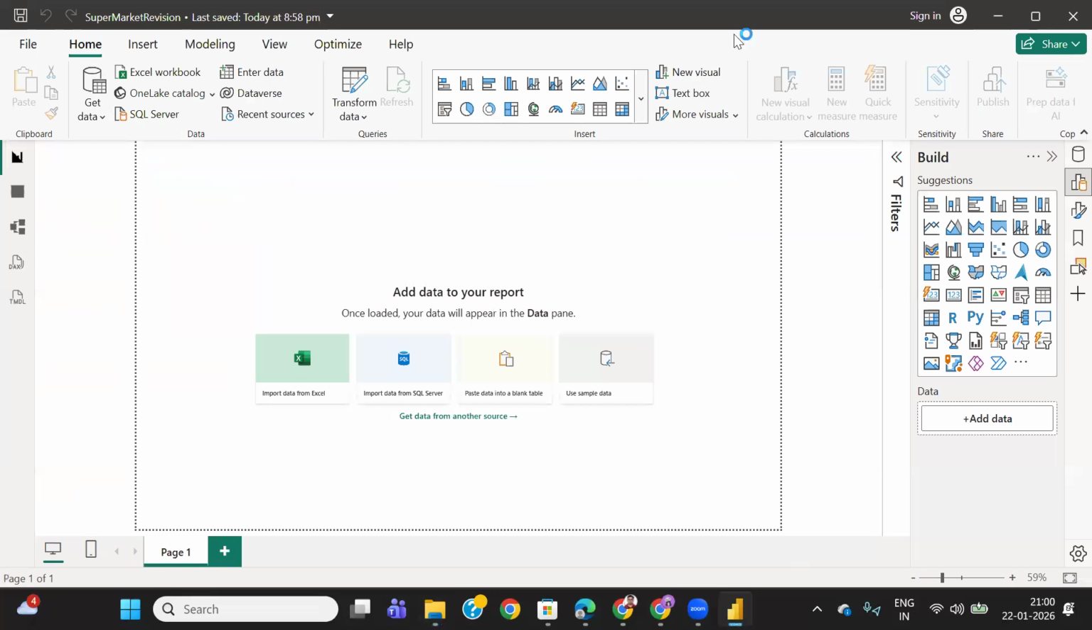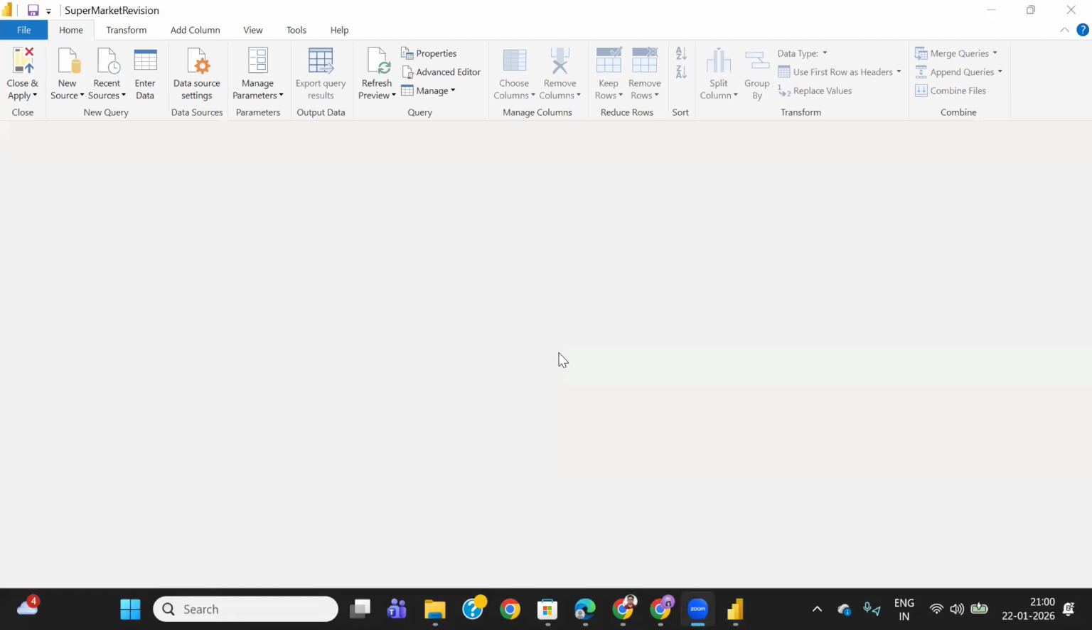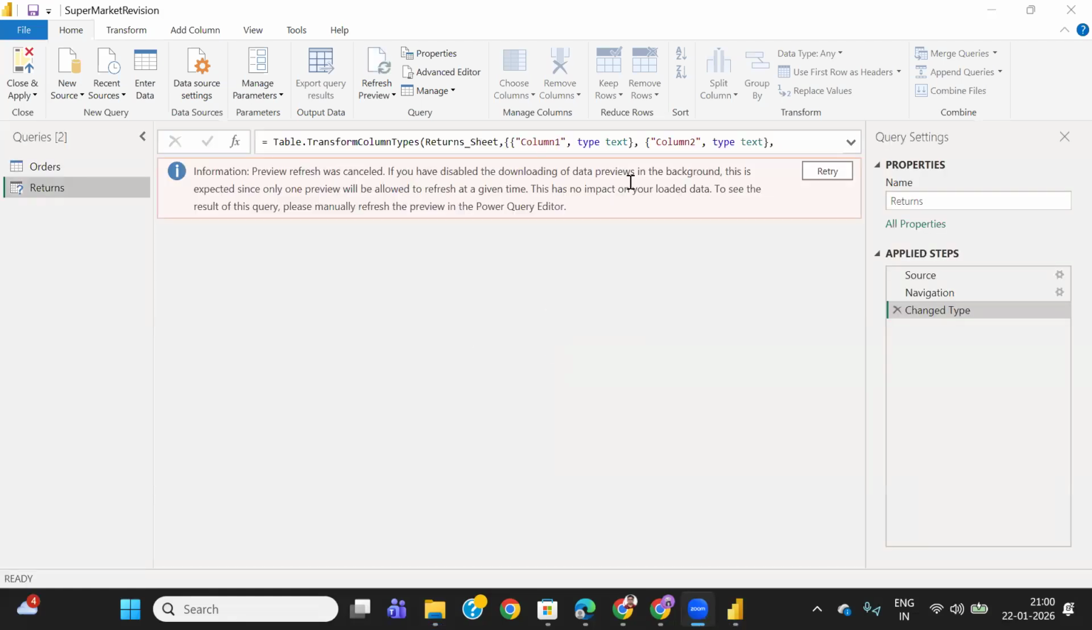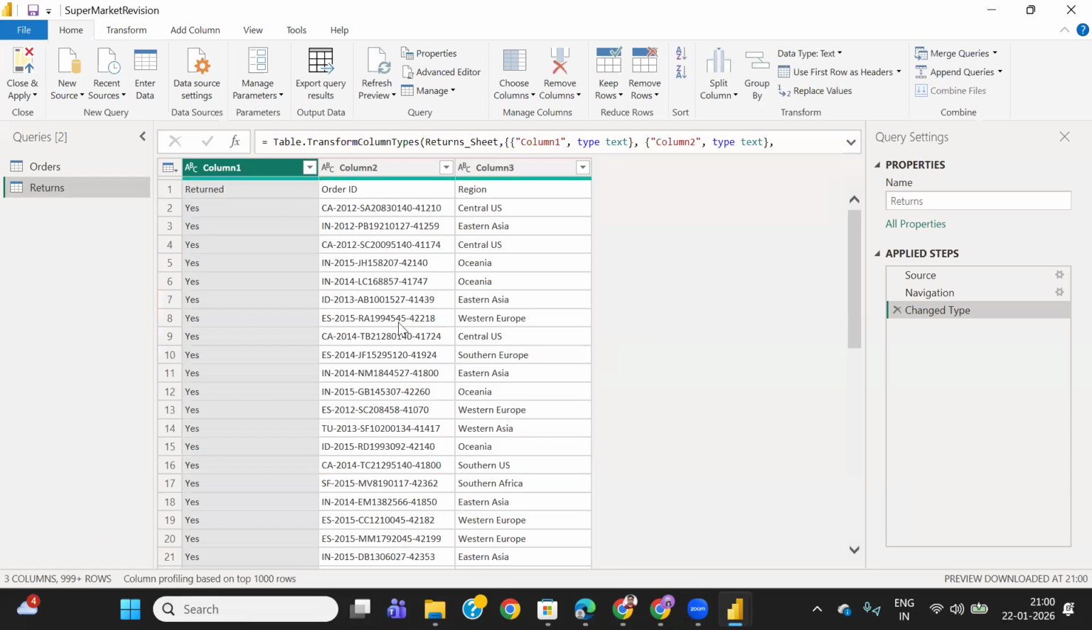Here we have to clean and transform our data. This is showing something interesting: if you have disabled downloading data in the background, this expects another given time. Let me retry it, but it has given me the data.